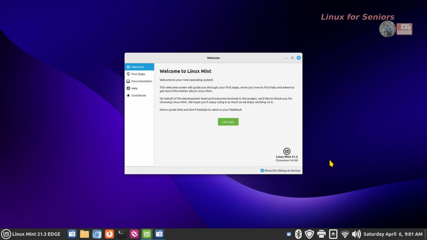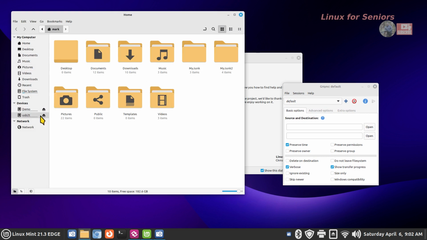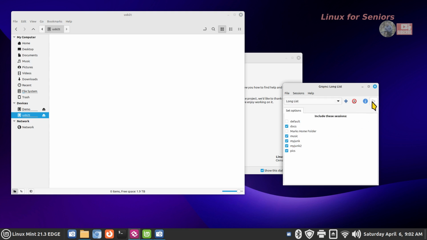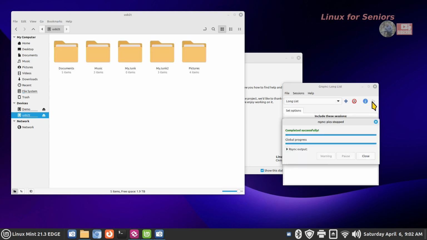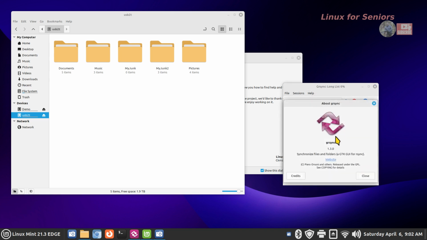Hello folks and welcome. So, Linux Mint 21.3 Cinnamon. I'm going to talk about simple backup sessions using Grsync. I'm going to first give you an example of this, and if you want to watch the video you can do this yourself. It's extremely simple to do. I am going to be syncing up several folders using a very simple point and click tool. And this is called Grsync.